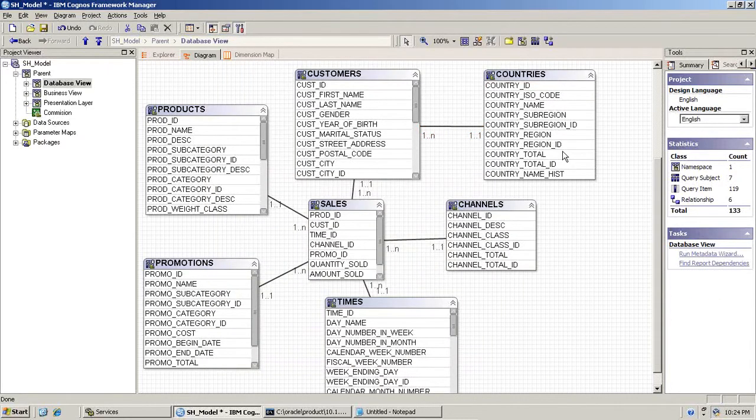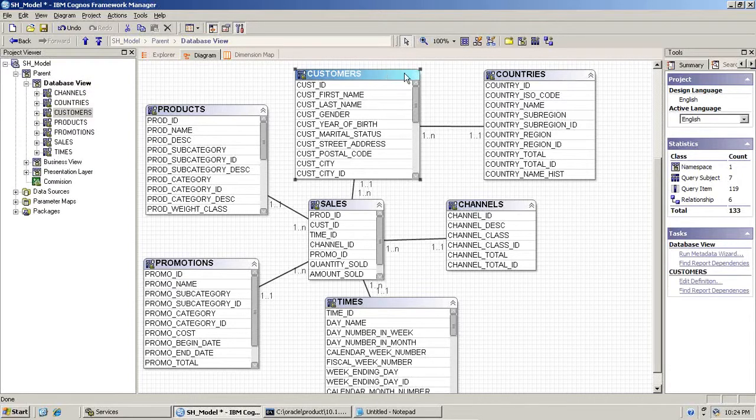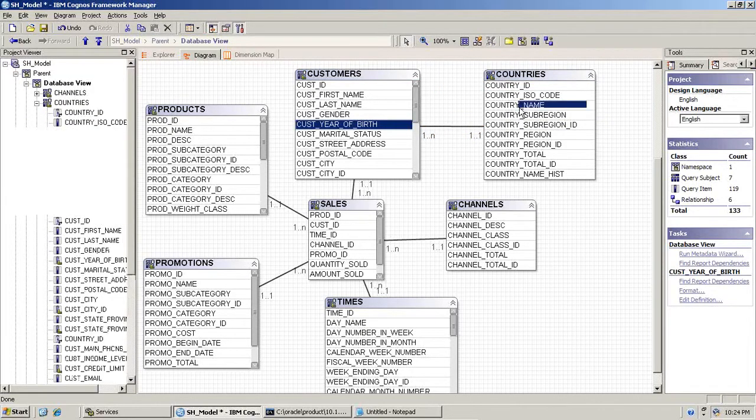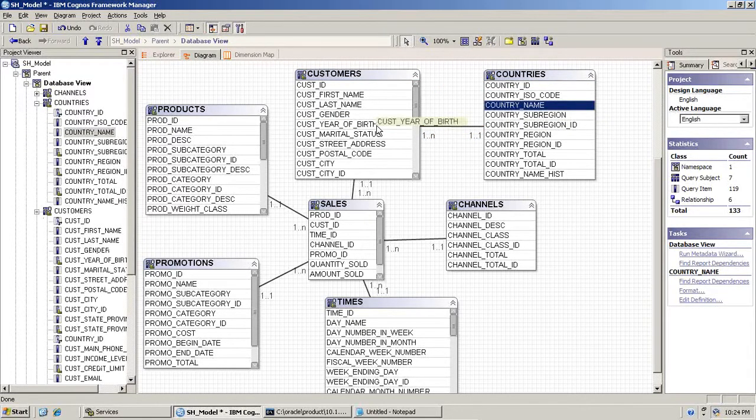For example, I use one model called SH model. You see here my customer dimension is further normalized to country, and the cardinality is one to many. So this is how you read it: in one country, there are many customers.